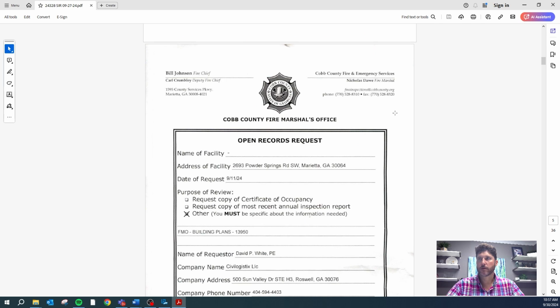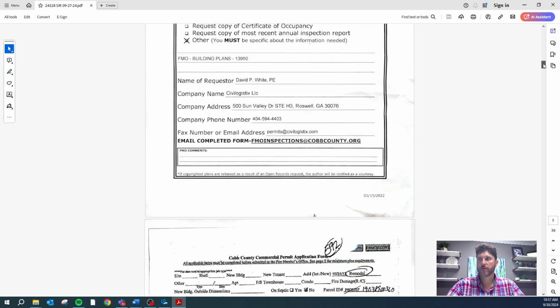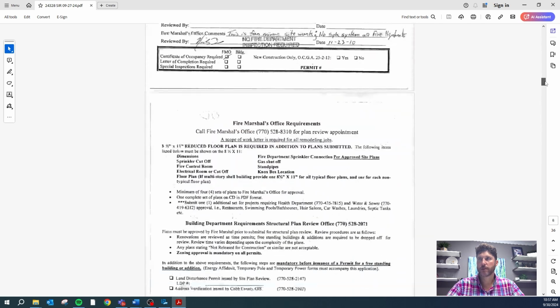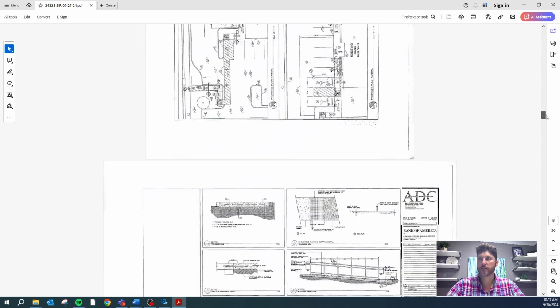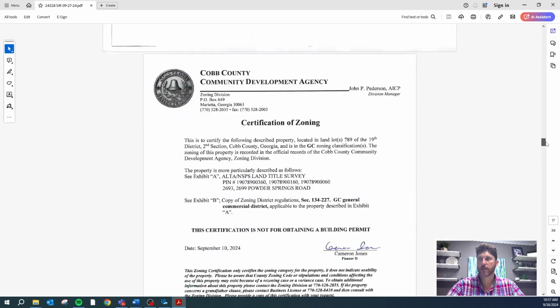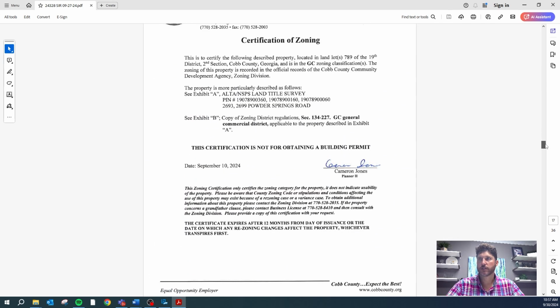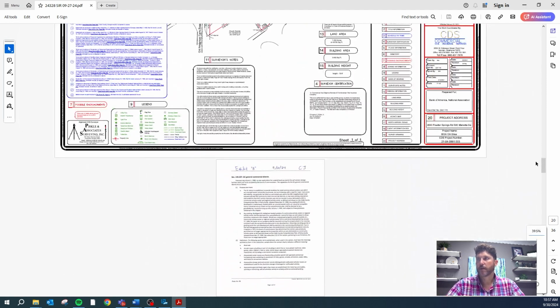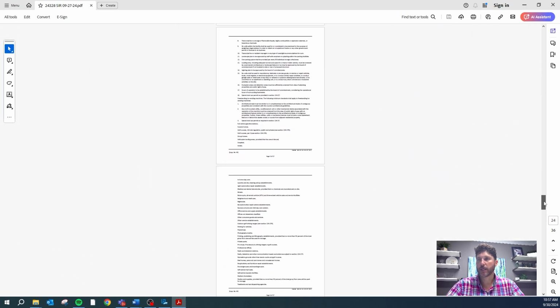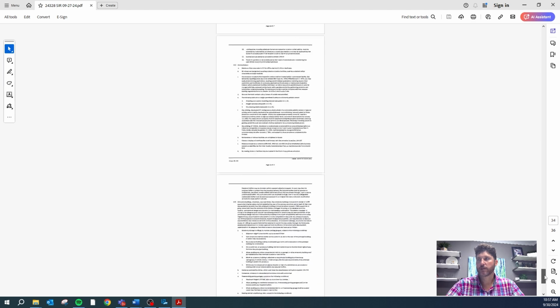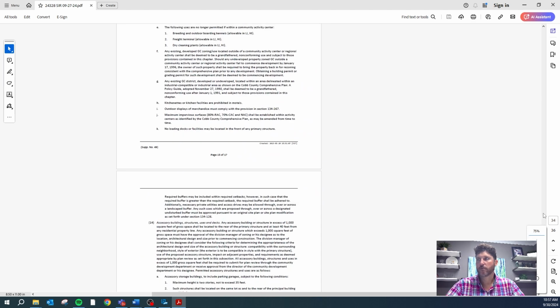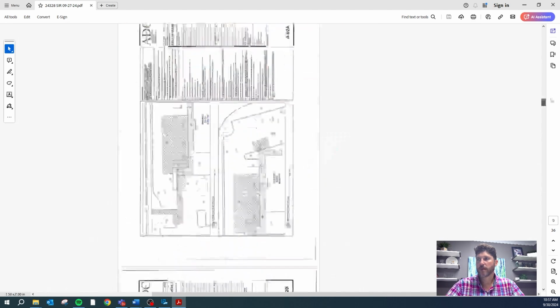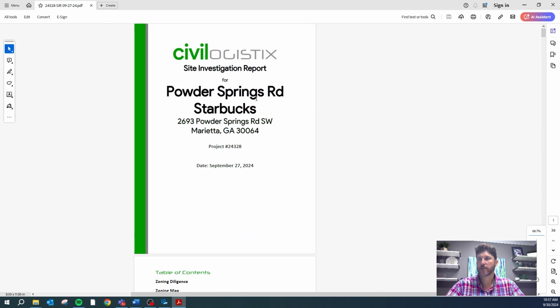And then here is the open records request that we got from the fire marshal's office, and it has information about the building, has some old plans from when the Bank of America was built, and then we have a zoning certification letter, and all of this other information and plans came from the county as part of that zoning certificate. And so all of that is packaged together into this site investigation report.